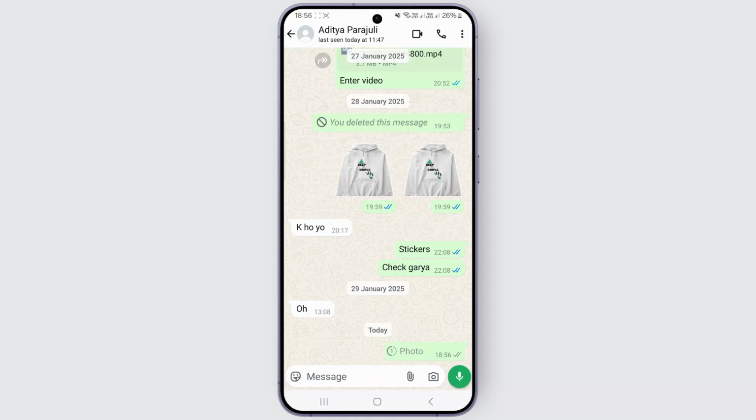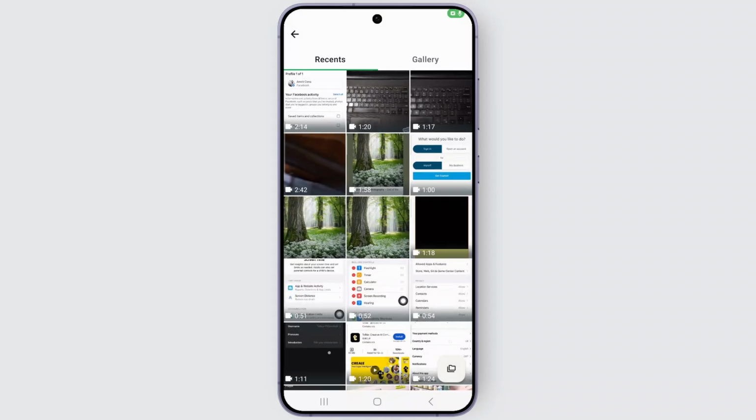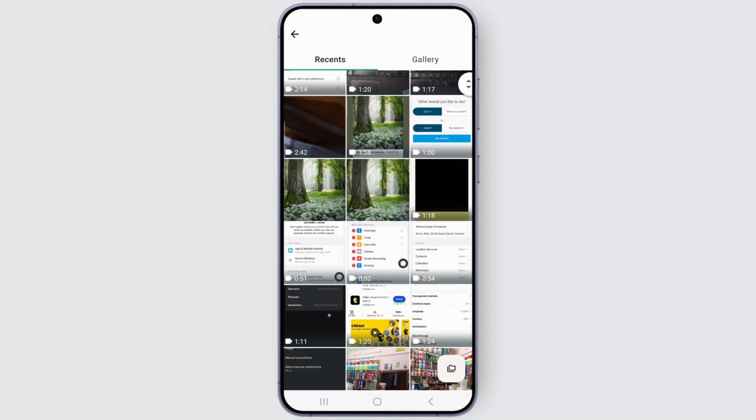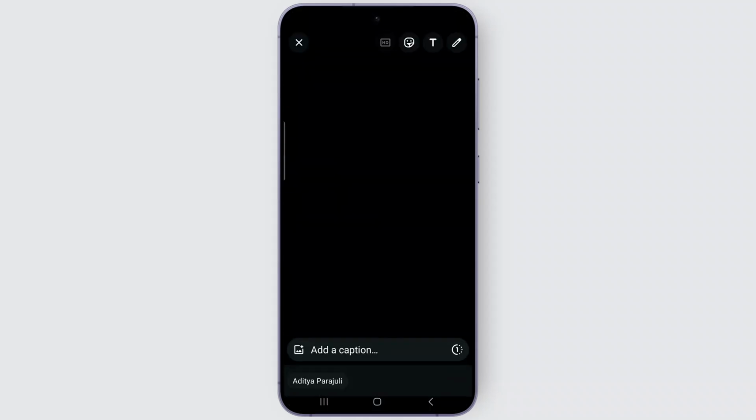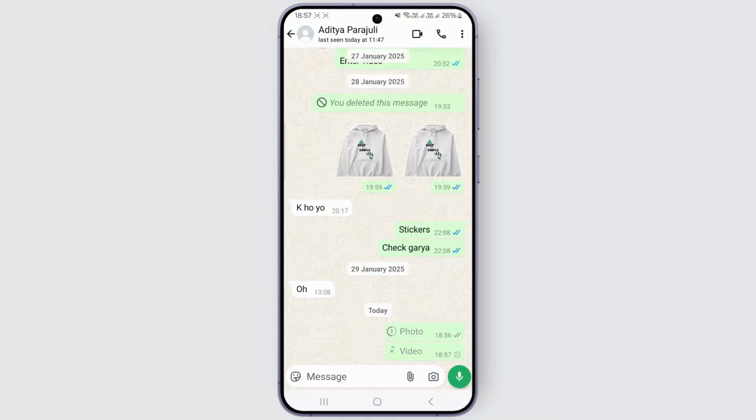So you can do the same for your video as well. Just click on camera icon and simply head over to your gallery section and click on any videos just like this and click on right, and just again tap on this one icon, which is used to set the video to view only once, and simply click on send. And just like that, you have successfully sent the view once photos and videos on WhatsApp.